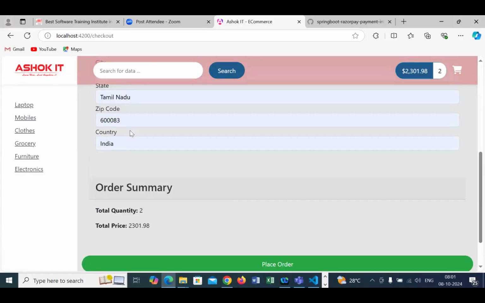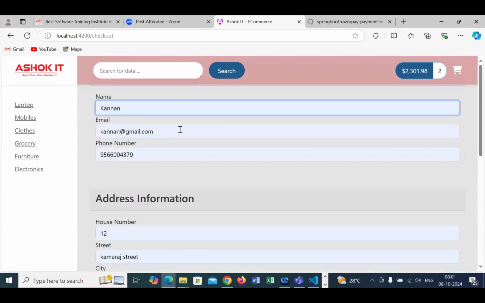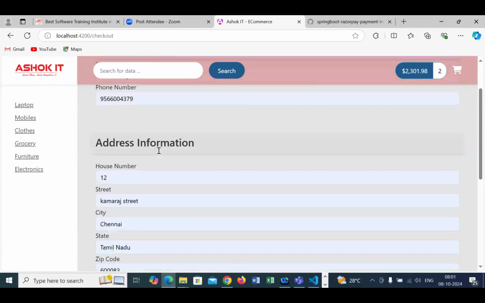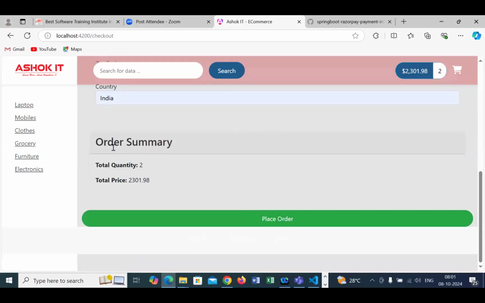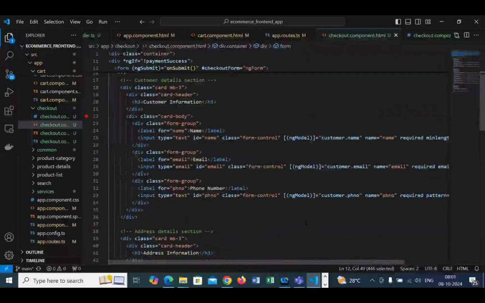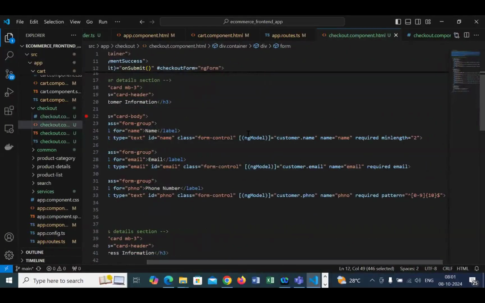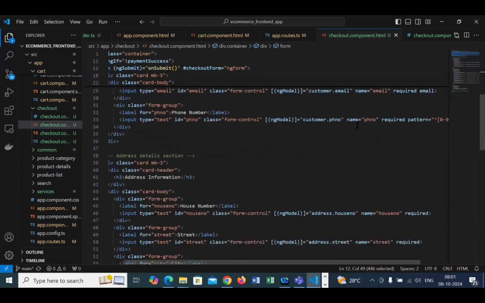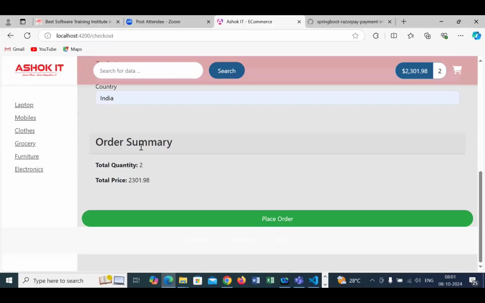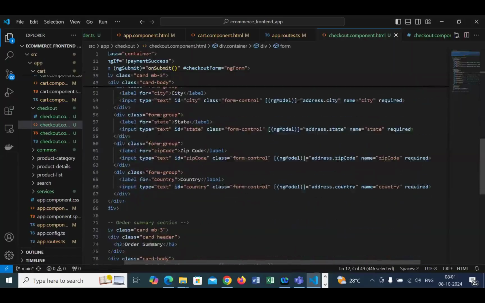Everything I'm filling. This checkout HTML has three components: one is customer, one is address, and one is order summary. For the customer one, we're using ngModel, right? Two-way binding in Angular, I hope you remember. So whatever data we give, it will be updated and available on the screen. Again, the address detail.